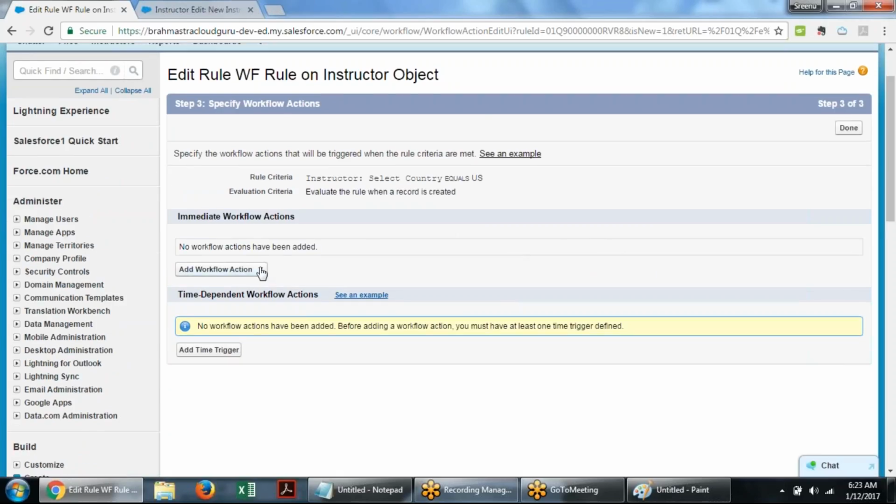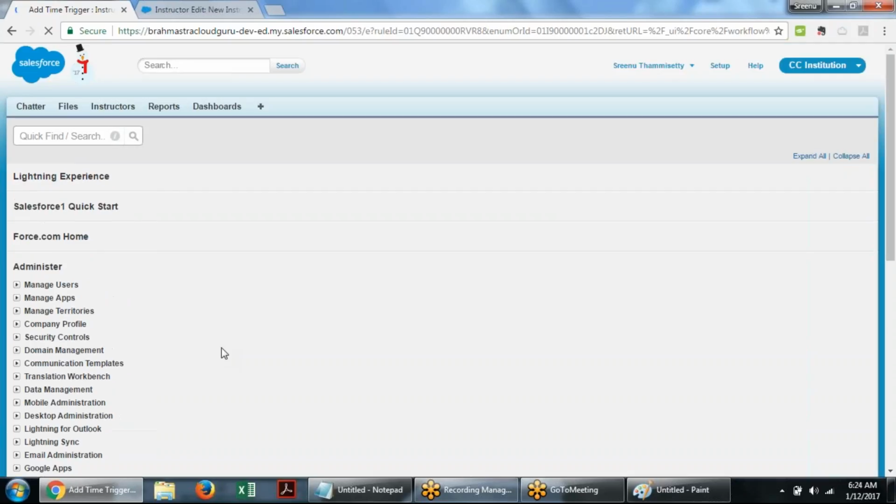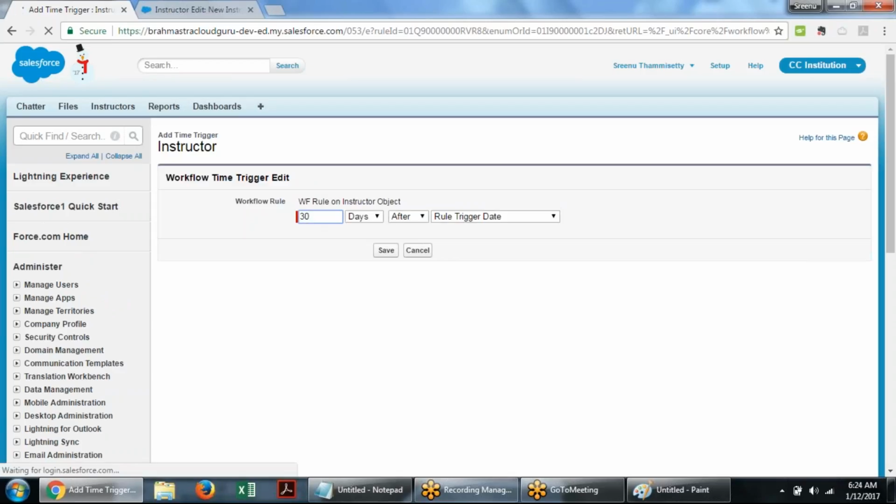And here add the workflow actions. So in the immediate workflow actions section, you need to add the action here. Okay, as per our scenario we have taken. Otherwise you can add the time-dependent workflow actions, a time frame, then after that you can attach the workflow actions to that time frame. Let's see how to add the time frame. So just select how many hours or days, and then before or after.